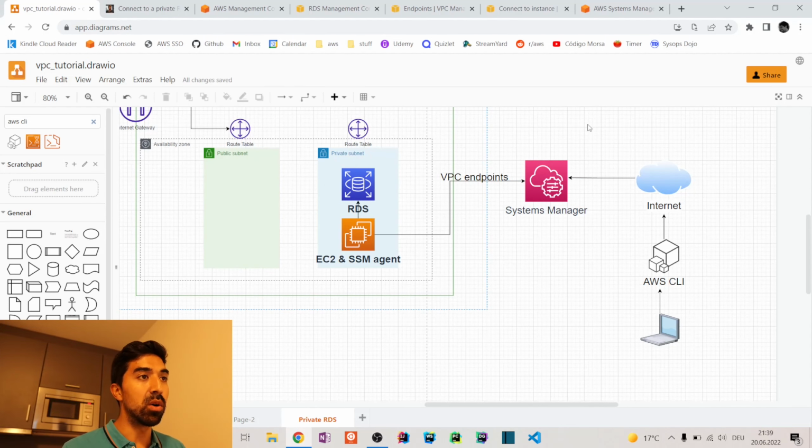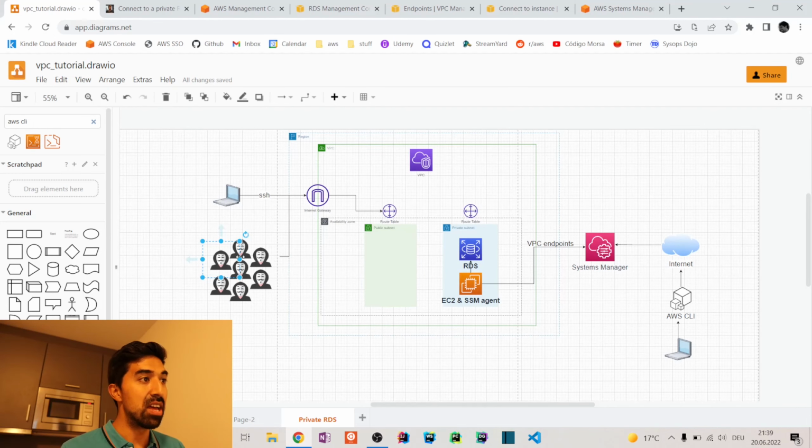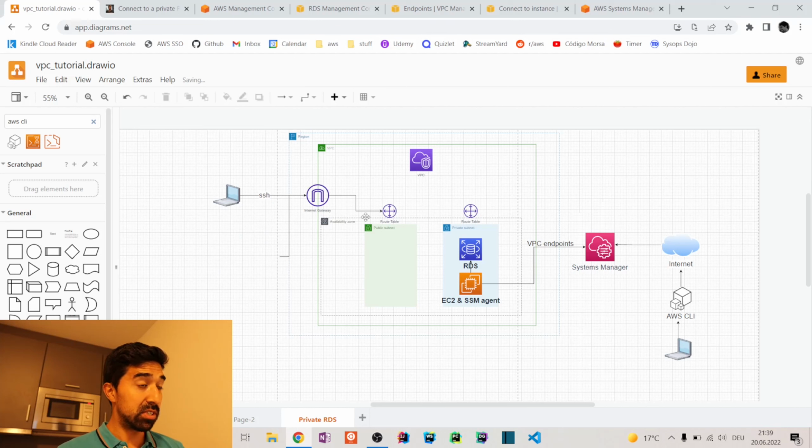So no DDoS attacks, no hammering attacks. These guys are going to go to other places. They won't touch your databases. So that was it.